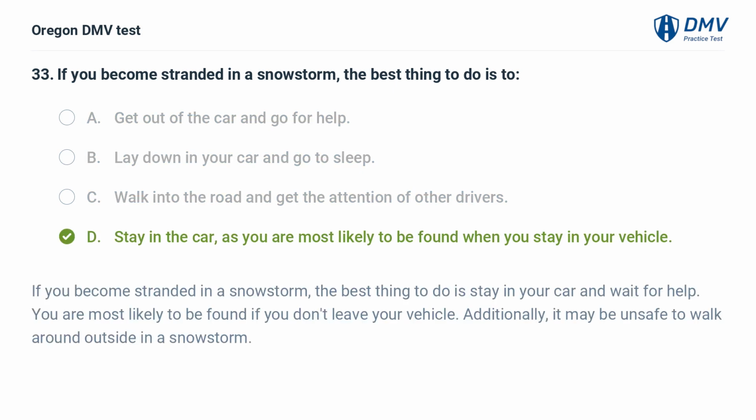D. Stay in the car, as you are most likely to be found when you stay in your vehicle. If you become stranded in a snowstorm, the best thing to do is stay in your car and wait for help. You are most likely to be found if you don't leave your vehicle. Additionally, it may be unsafe to walk around outside in a snowstorm.